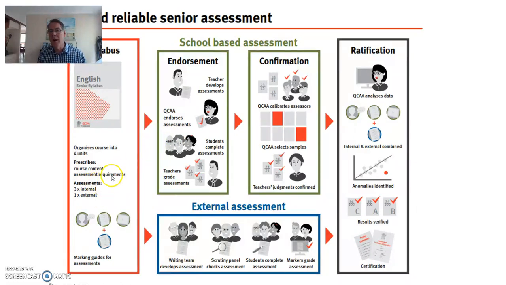Now, when a school writes its assessment, previously it could do that as long as it was deemed by a peer review at the end of a year that it was appropriate and met the syllabus goals. Now, however, it must be pre-endorsed. So you develop it, you forward it to the QCAA, and an expert panel will actually say the assessment's appropriate or it's not appropriate. If it's not appropriate, go back and redesign it.